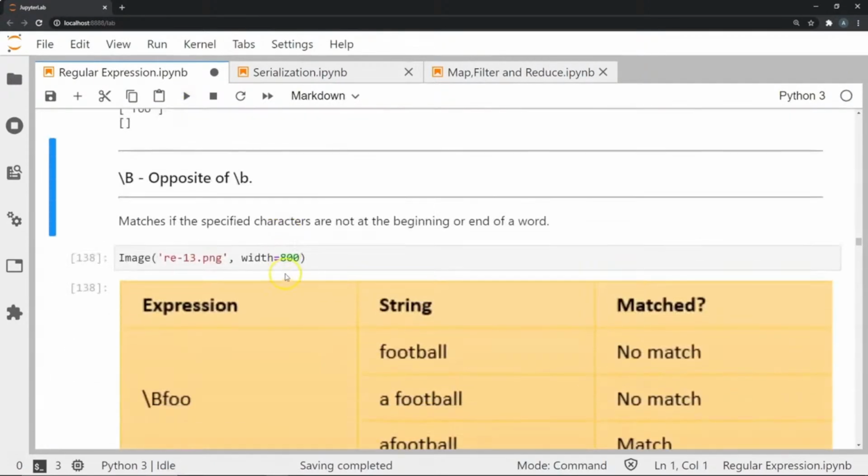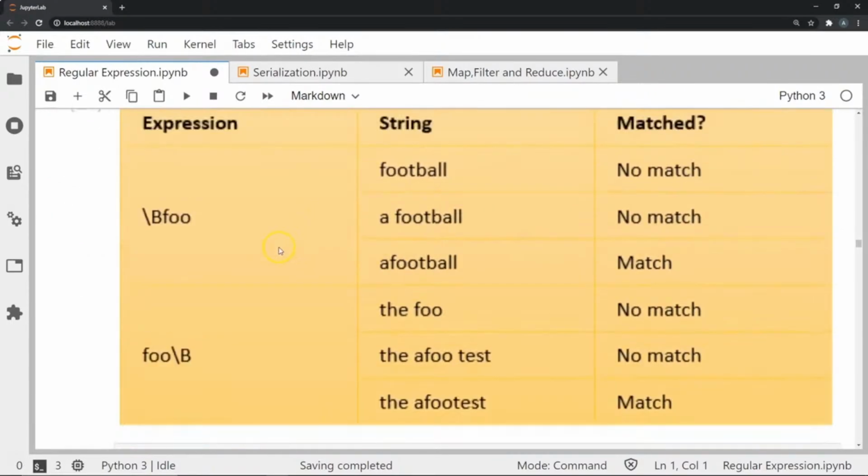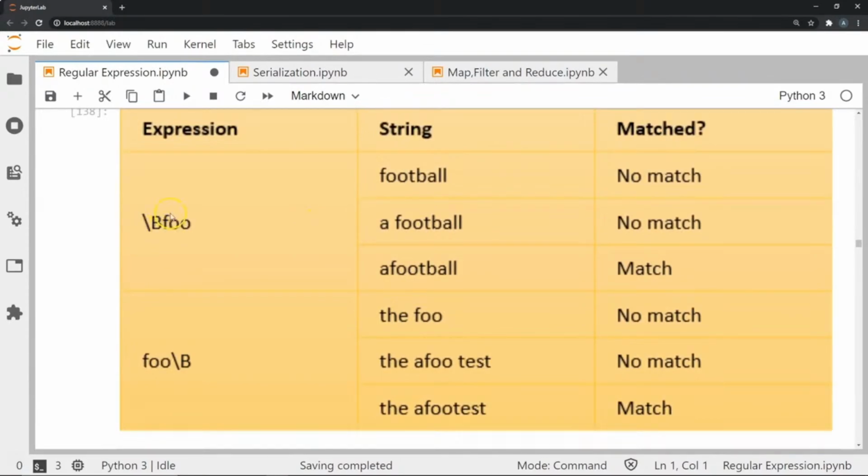Now the next special sequence that we will be looking at is the \B, which is basically the opposite of what we just saw. This matches only if the specified characters are not at the beginning or the end of a word. So if you see here, this is checking if FOO is not at the beginning of these strings. So in this case, there will be a no match. In this case also, there will be a no match. And in this third case, there will be a match.